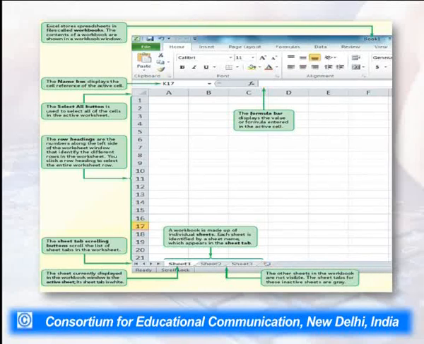Then, an important aspect is the formula bar. Just next to the status bar, you see there is a formula bar, and in this formula bar, whatever you type in the cell is visible. Then of course you have the columns and the rows. The columns are numbered as A, B, C, D, and rows are numbered as 1, 2, 3, 4.